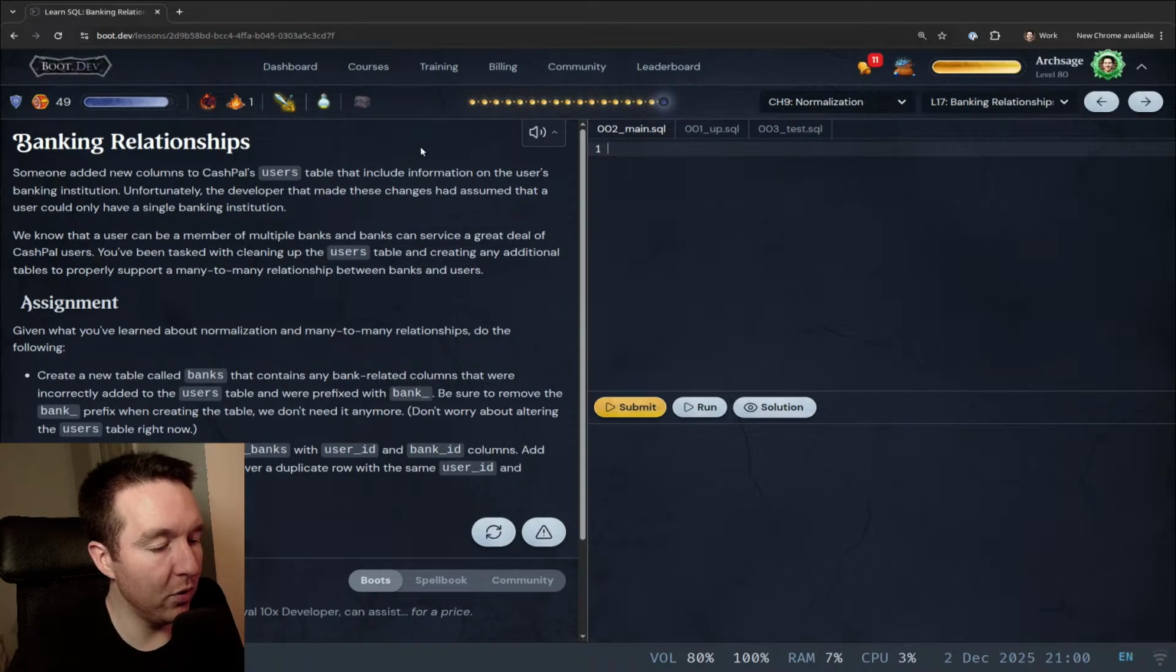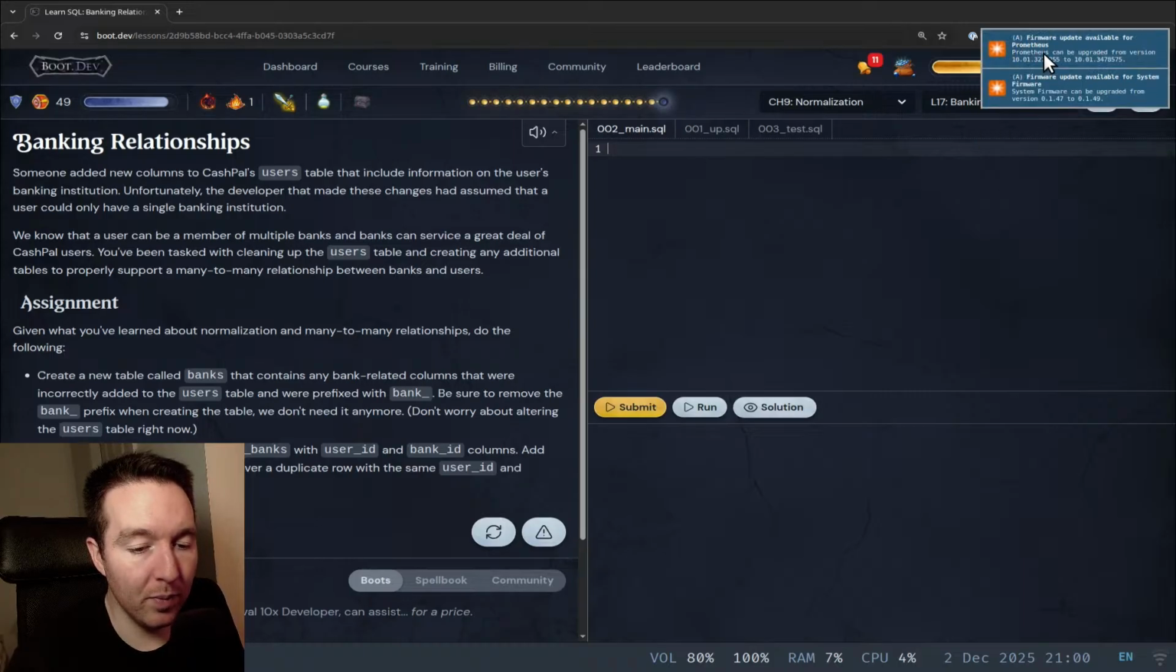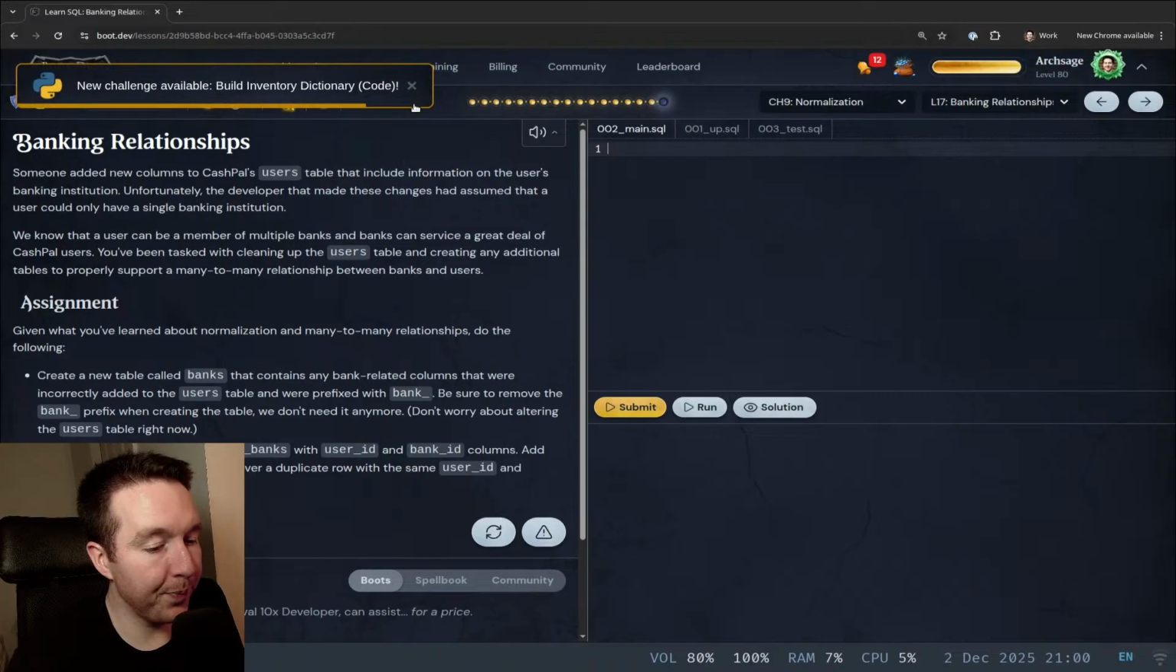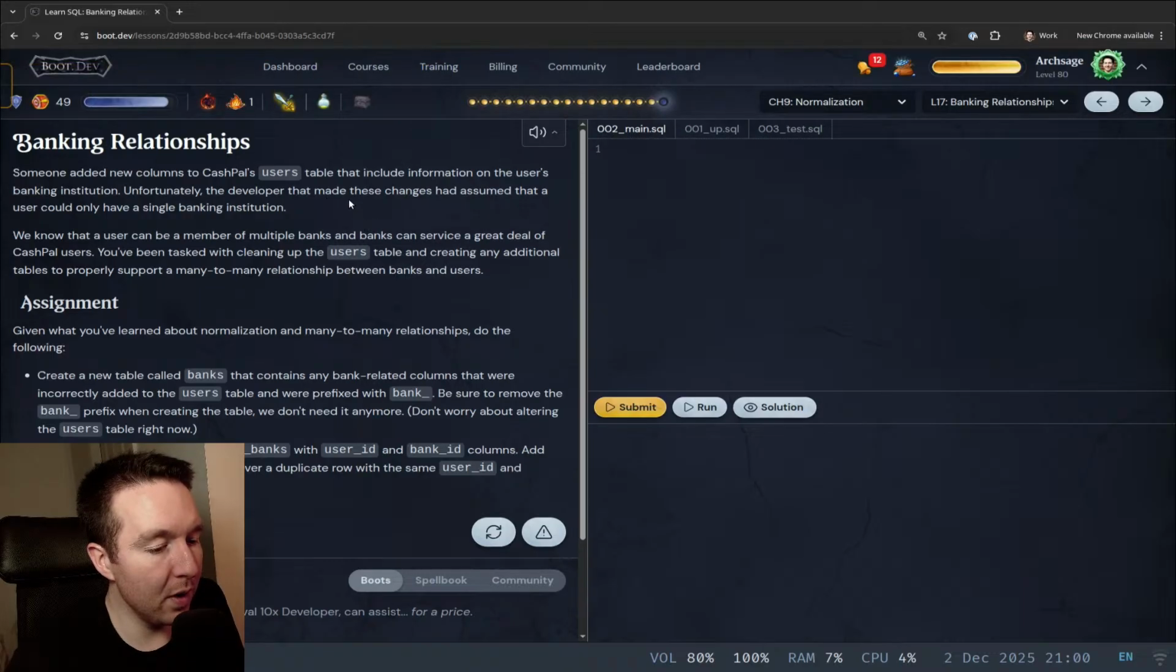So, banking relationships. Someone added new columns to CashPal's users table that include information on the user's banking institution. Unfortunately, the developer that made these changes had assumed that a user could only have a single banking institution. We know that a user can be a member of multiple banks, and banks can service a great deal of CashPal users. You've been tasked with cleaning up the users table and creating an additional table, and any additional tables, to properly support many-to-many relationships between banks and users.